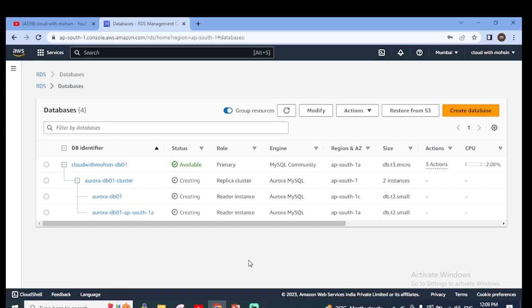So now you can see it has started creating the replicas. What it has done is it has created the Aurora DB01 cluster. This is a 2-node cluster. It is comprised of 2 instances, as you can see. So these are the instances or replicas, and it has started creating them in different availability zones. You can see this replica is creating in AP South 1C, and this one is getting created in AP South 1A. So this will take some time.